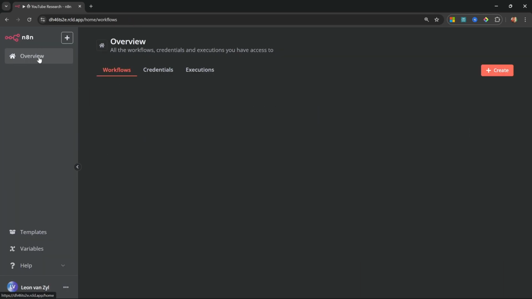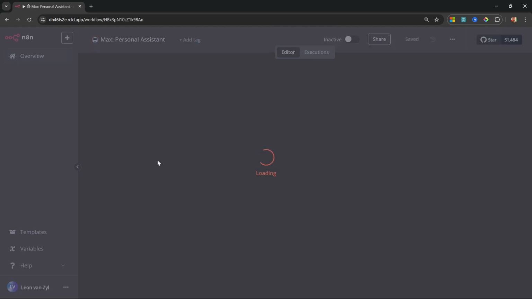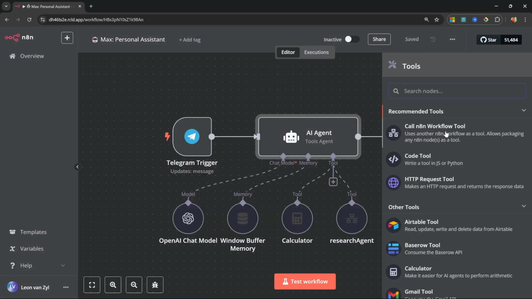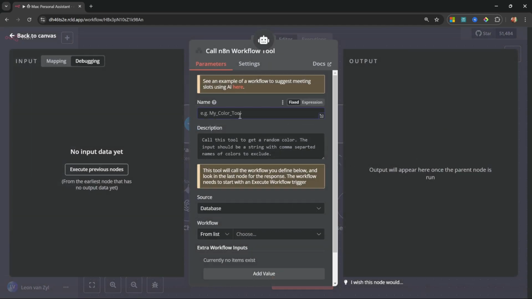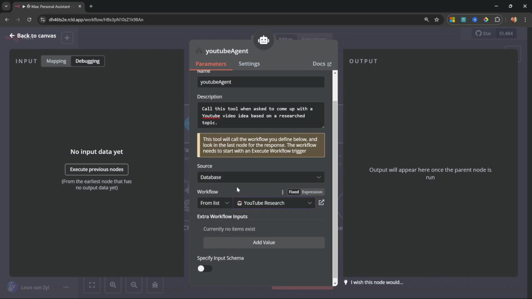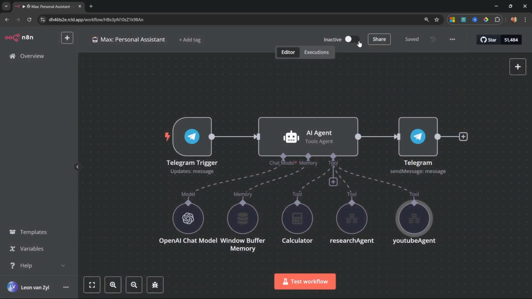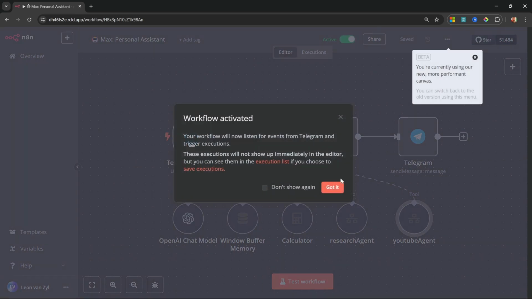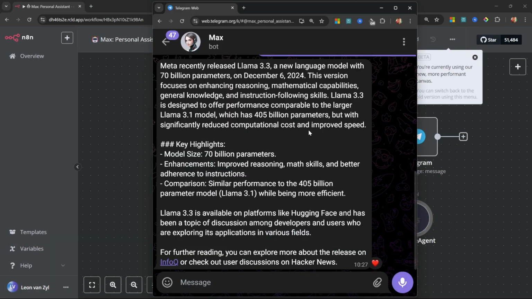Now let's go back to our personal assistant. So we'll click on Max. Let's add a new tool, call n8n workflow tool. Let's call this YouTube agent, and let's also rename this node to YouTube agent. For the description, we can enter, call this tool when asked to come up with a YouTube video idea based on the research topic. And from our workflows, let's select YouTube research. Great. So what we can do now is activate this workflow. We can just click on got it, and Telegram will now constantly be listening for messages from n8n.